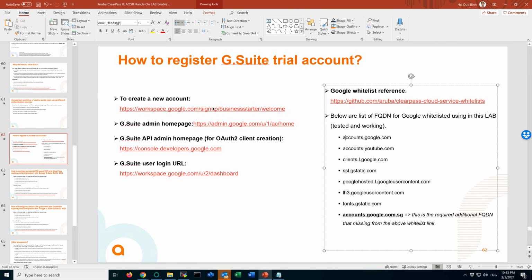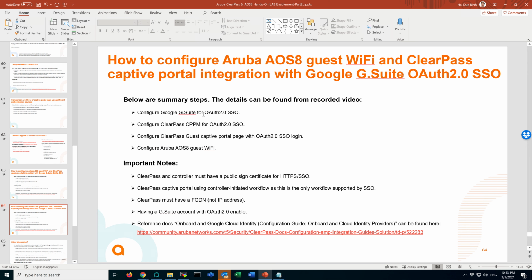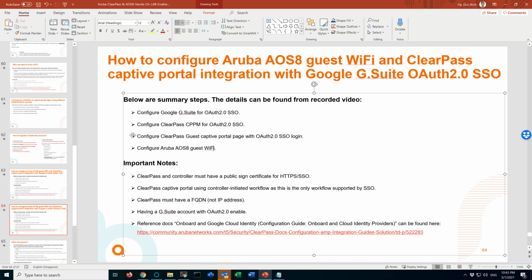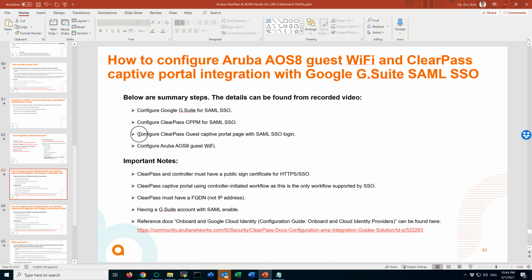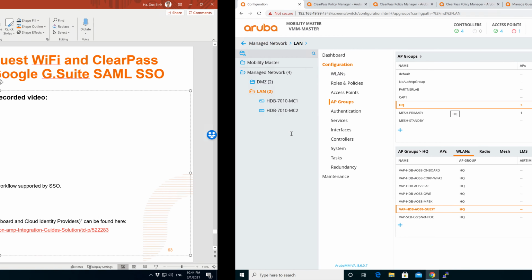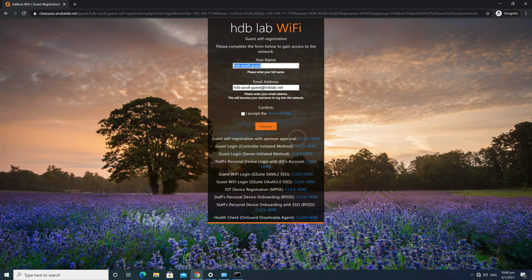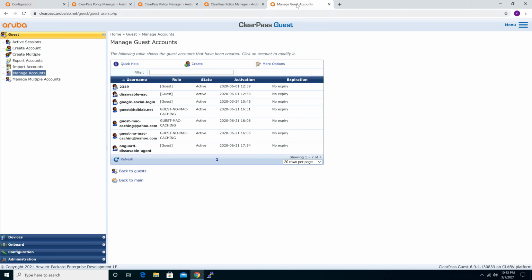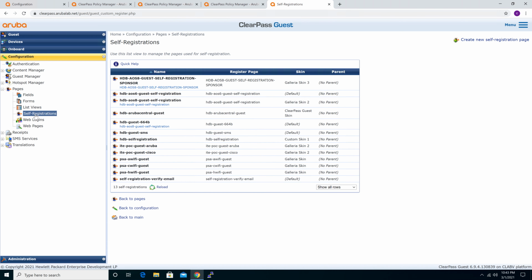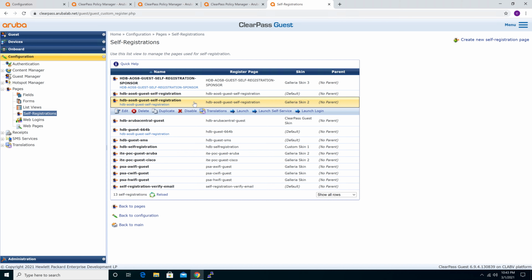Now the next part is that we need to find out how to configure the ClearPass guest. I already showed you here. Sorry, it should be this one: ClearPass guest for SAML SSO login. To do that, we go to the ClearPass guest, which is from here. So we go to the ClearPass guest admin page, go to configuration. Now in my workflow, I have a so-called self registration page.